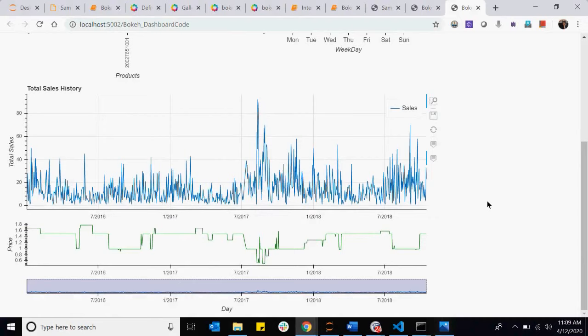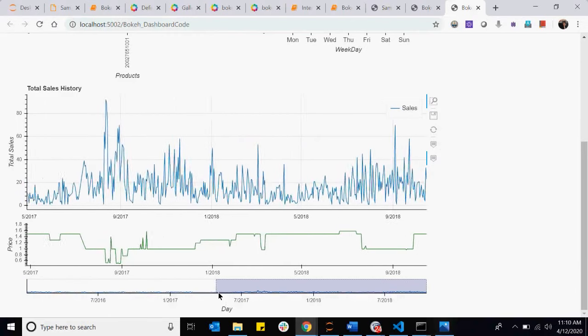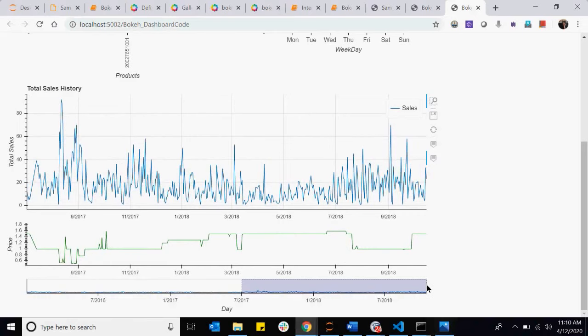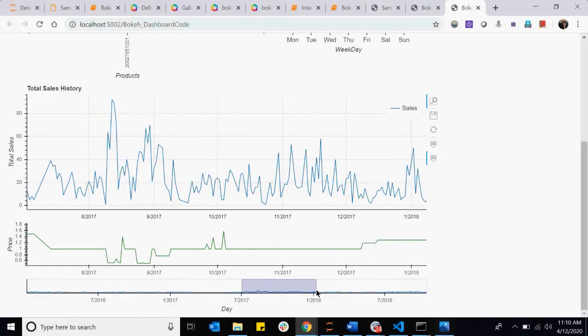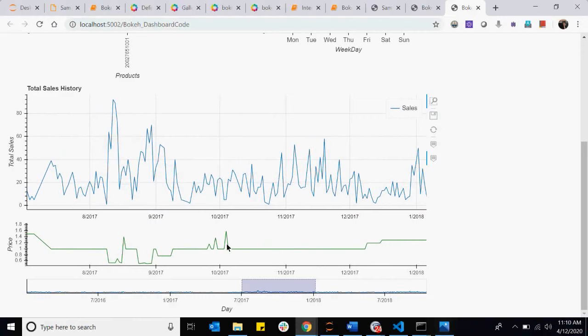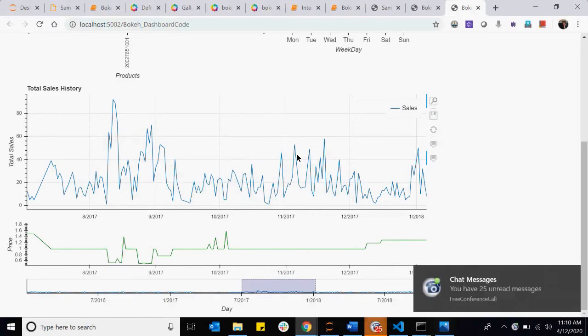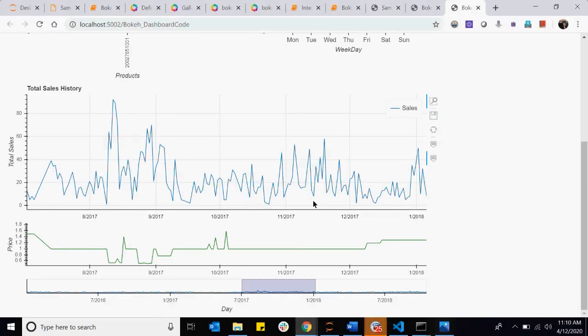Now I have this much information, but I'm interested only in the period between 2017 and 2018. I want to drill down more. Here come the investigation tools, where I can use this slider also. I will select only this region, and I can concentrate on this area of my interest and see how exactly it behaves. The price has increased on this day, therefore we see a reduction in the sales. The price was constant, but still there is a higher sales observed at this point. Maybe there was some event or some promotion, something like that.